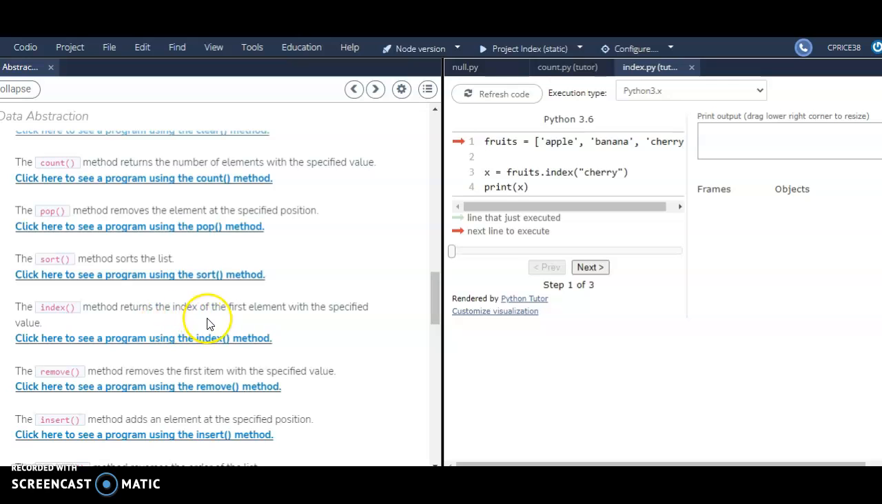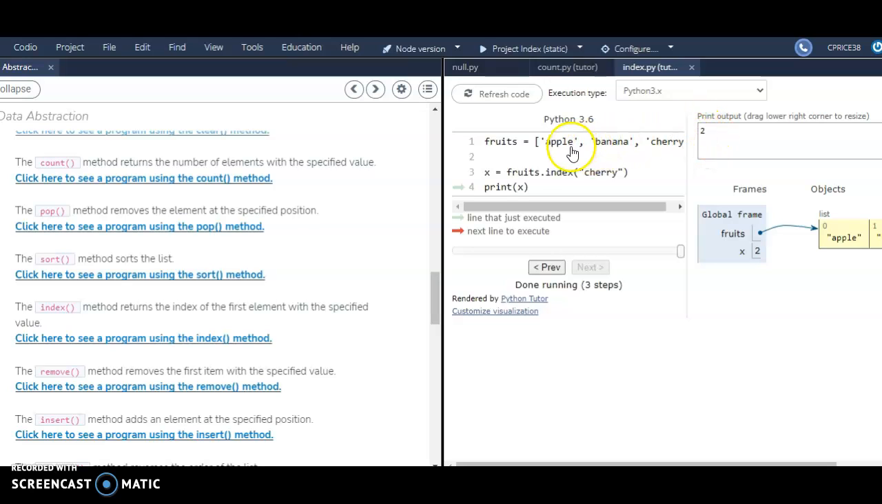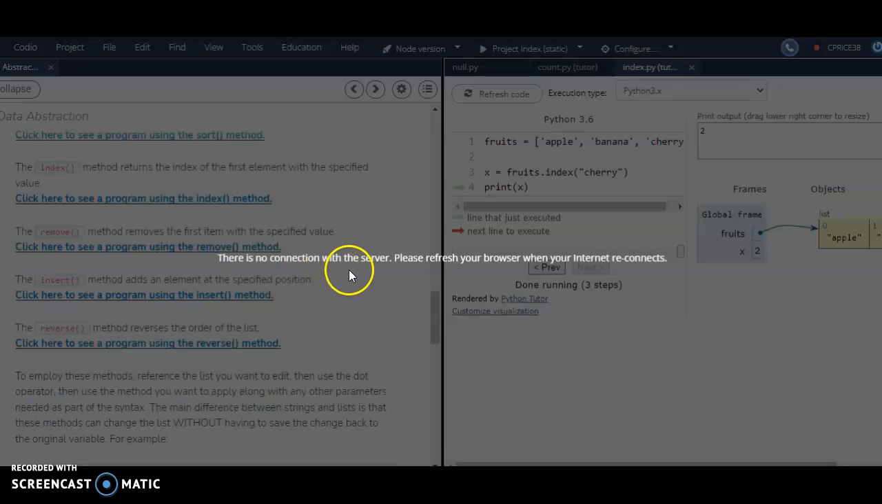The index method returns the index of the first element with a specified value. So this is just an example right here. Here's my fruits: apple, banana, cherry. It says x equals fruits dot index cherry. So go to my fruits. The index method returns the index of the first element, so where is it located? Now think to yourself, is this going to be 2 or 3? And then it's going to print x. Okay, so let's check. Remember, it prints 2, because even though it's in the third position, our index is 0, 1, and 2.